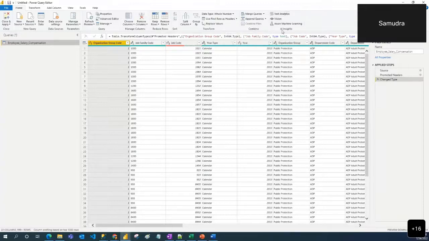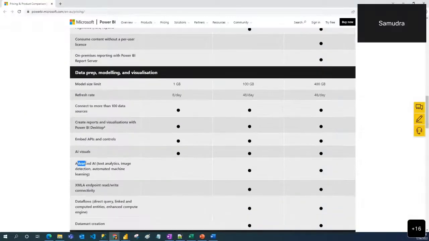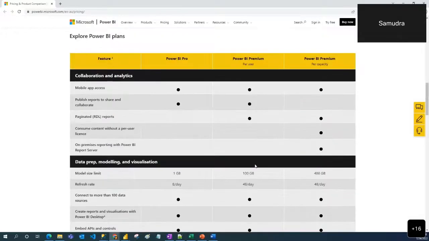Okay, so these are the AI insights, and in this link you can see these are the advanced AI, text analytics, image detection, and automated machine learning. And if we implement this, you can only use it with Power BI Premium per capacity and Power BI Premium per user. It's not available in Power BI Pro.